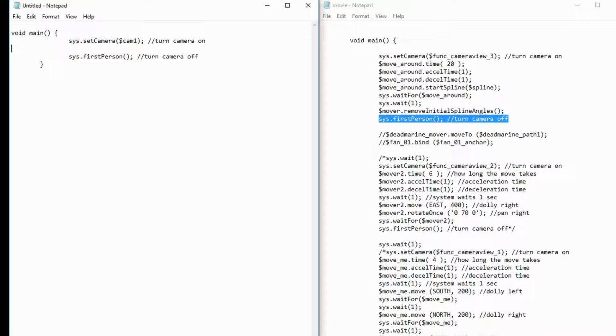Now we want a little bit of a delay before the camera turns off because we want to see what we're doing here. So we'll put in our trusty syswait command. Let's put that guy in there. Let's line it up nicely. And how long do we want our camera to be on for before it goes back to first person? Let's say 5. Okay, so that's all we need for our code to get our camera on and off.